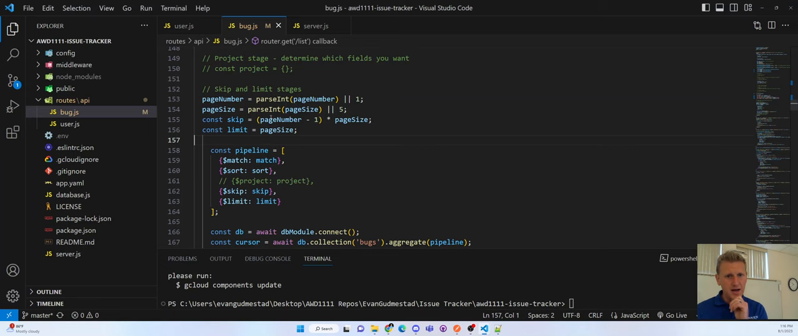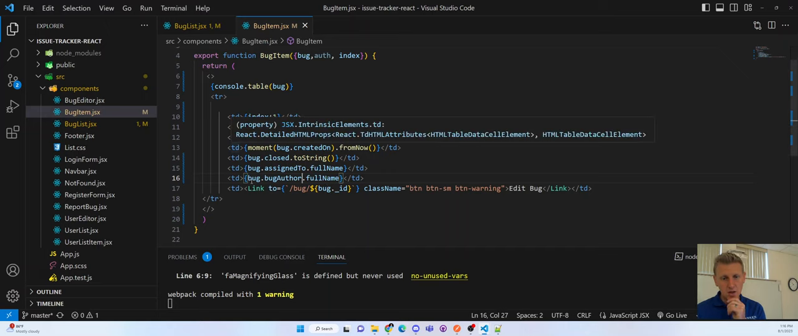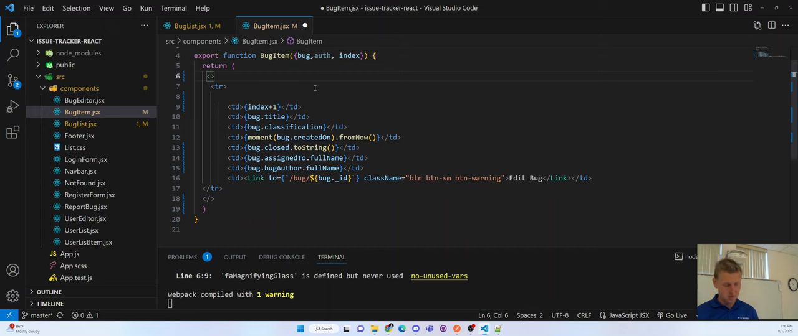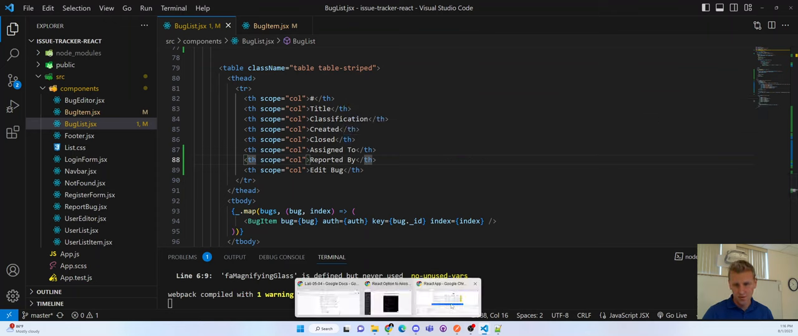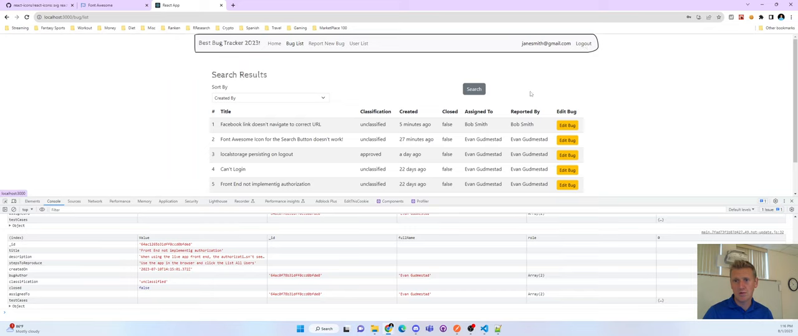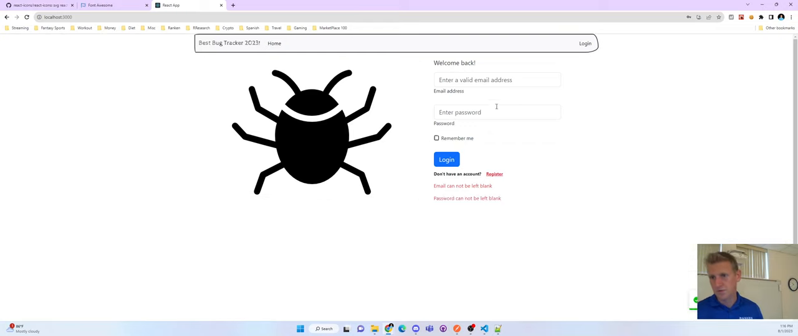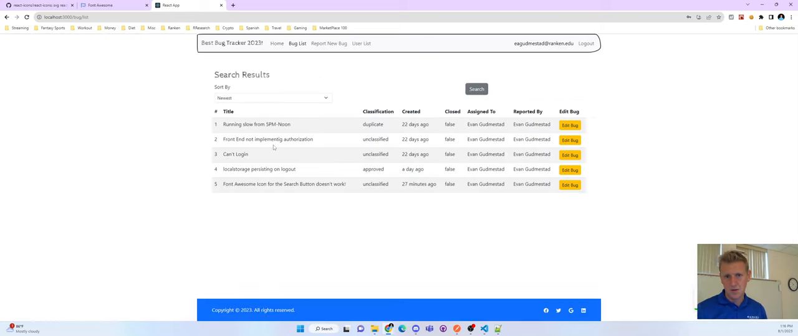And so I'm going to go back into my front end and I am going to remove the console log of the bug. And log out. Okay, newest. Looks good to me.